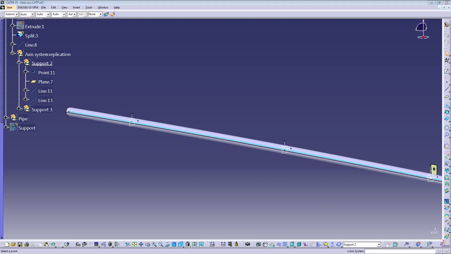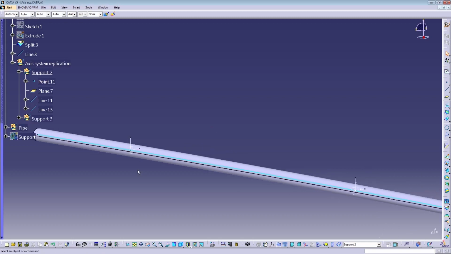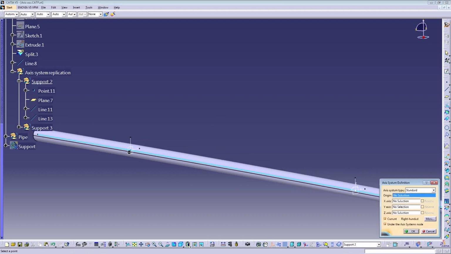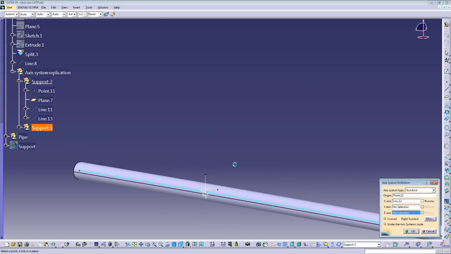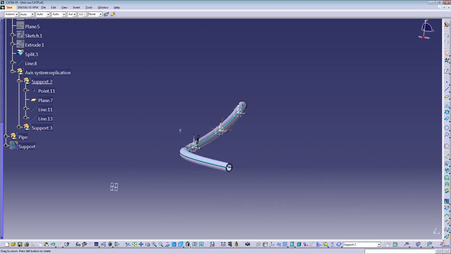Okay, so we're gonna create it. Really important to keep the same orientation as the axis from the reference of the support, this one, the initial one. Okay, so we're gonna click here to the origin. We're gonna click here. Okay. And just the last one. That's it. Okay, so now we got those three axes.